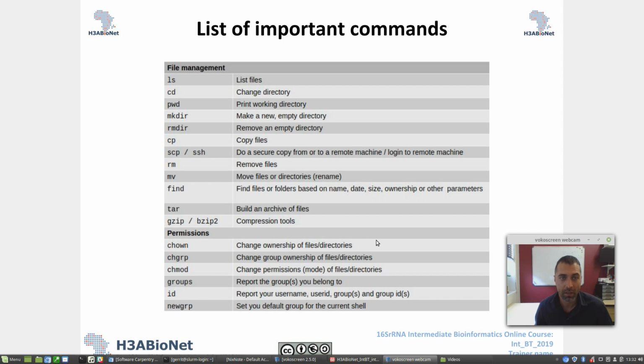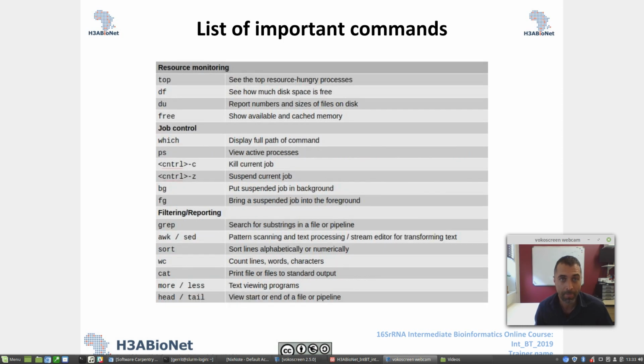Permissions: to change ownership you use chown, to change the group you use chgrp, to change the modification you use chmod, to see the groups that you belong in use the command groups, to see your ID use id, to change the default group of your shell use the command newgrp.